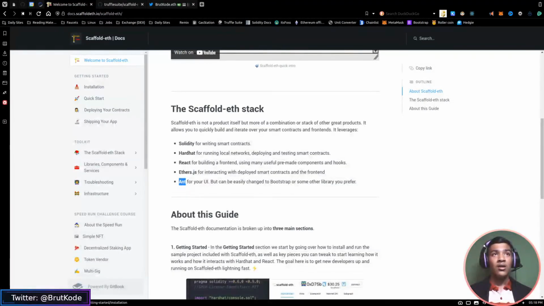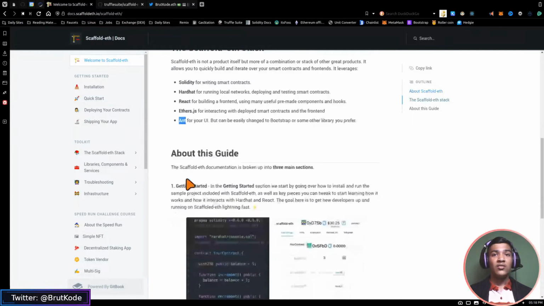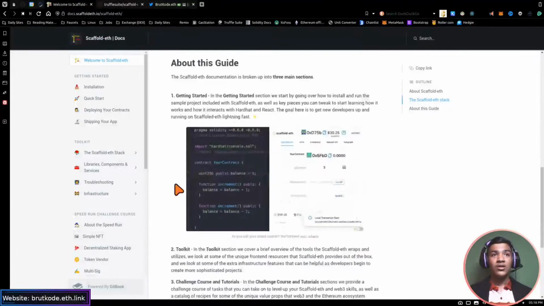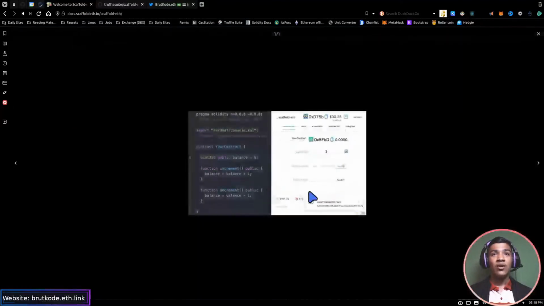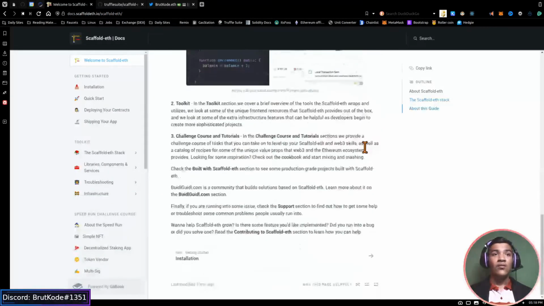And Ant is basically something like spinners and these crazy UI components you see here. This is basically a demo of what Scaffold-Eth looks like. As you can see, here is your smart contract and here is your front end. Your front end is pretty basic, but you can code it easily with React. Without further ado, let's get straight to the installation.